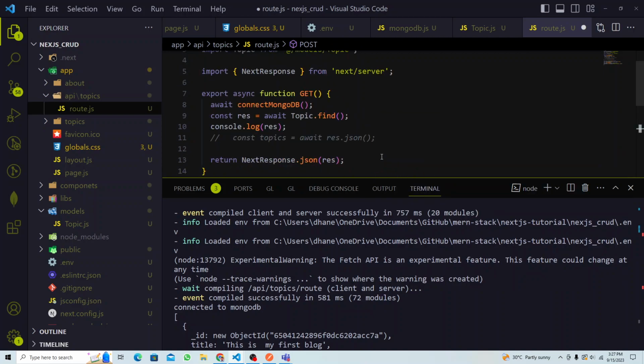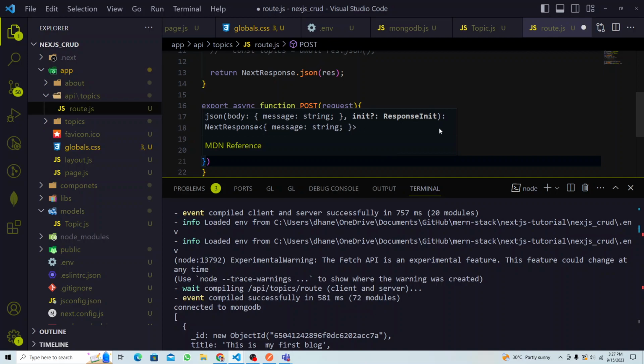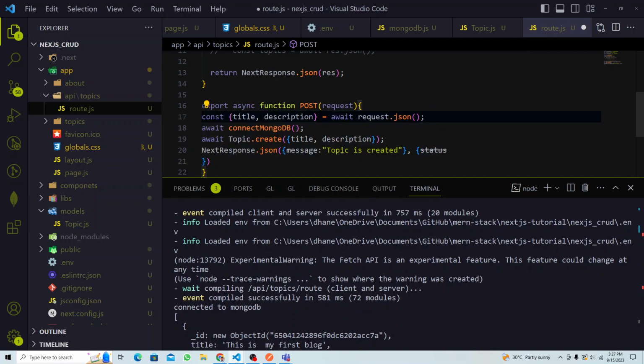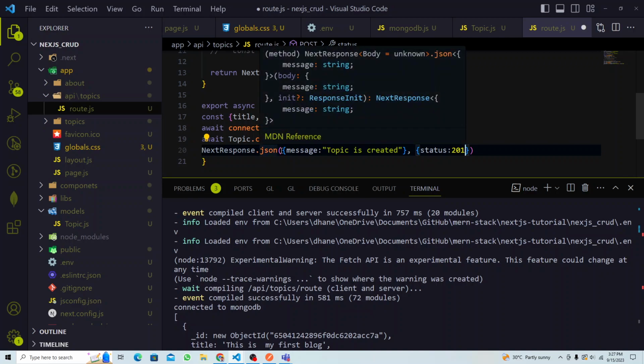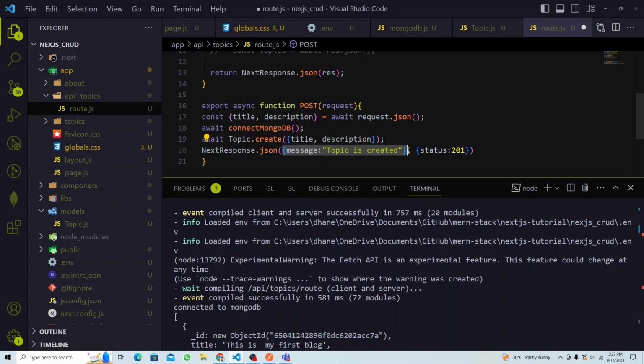Status colon, and that should be maybe 201. Yeah, so see, you can pass multiple objects like this. We're just passing a couple of objects. One is the message, so it will just tell us topic is created, and the status is 201, and I think that is done, right?